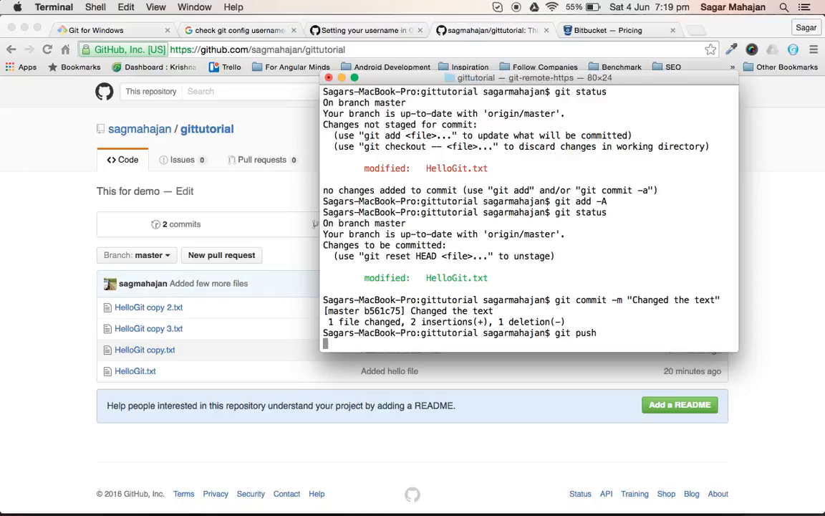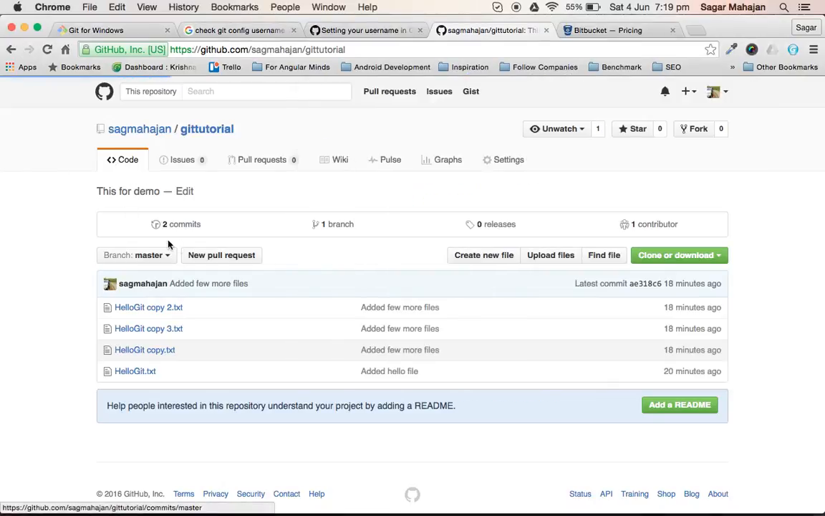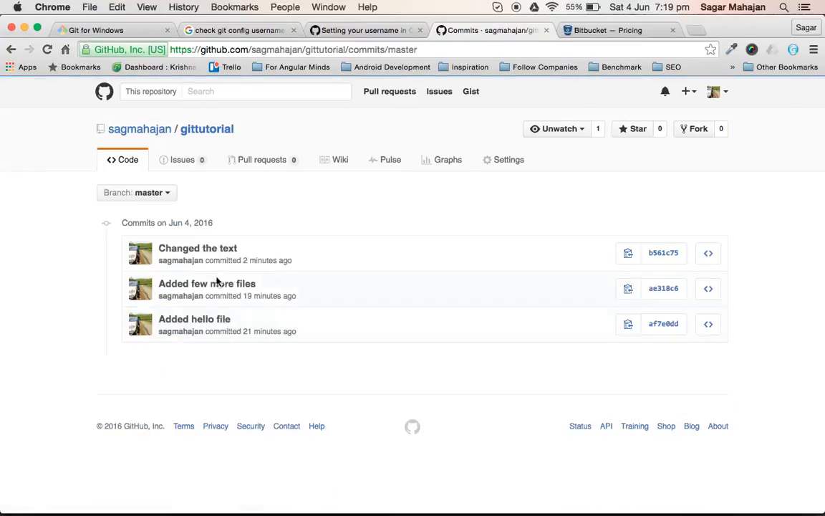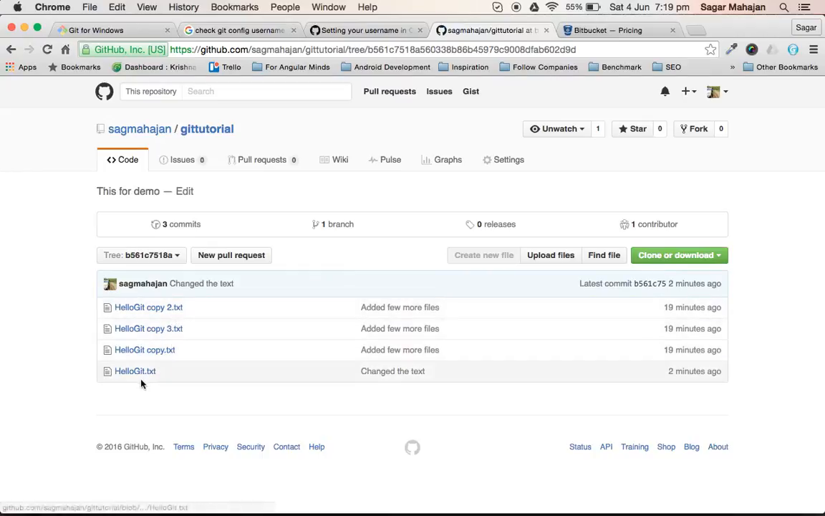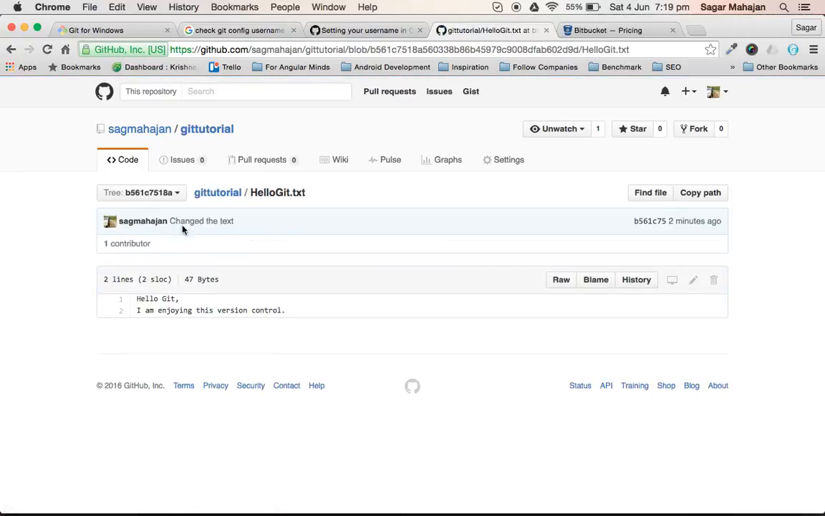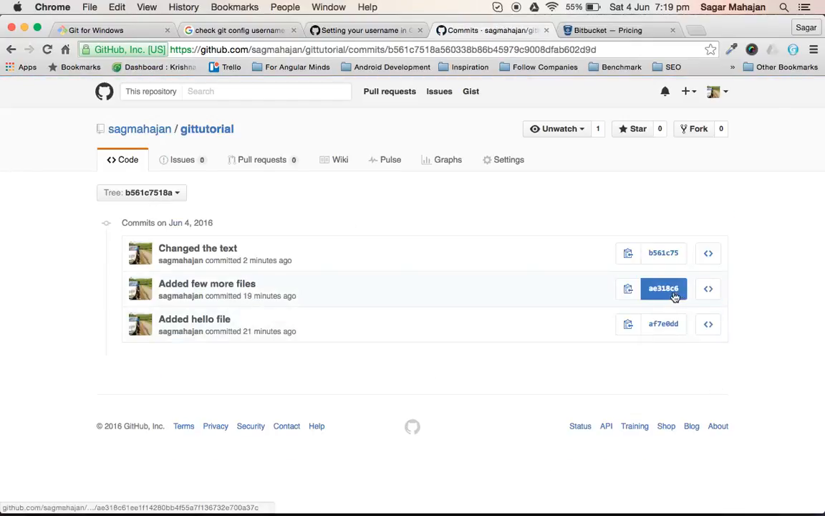Again, it will ask me for the credentials. Okay, I'm in the same session, so that's why it didn't ask for the credentials. Now we can see there are 3 commits. In the third commit, I can see the change that happened. It was hello text.